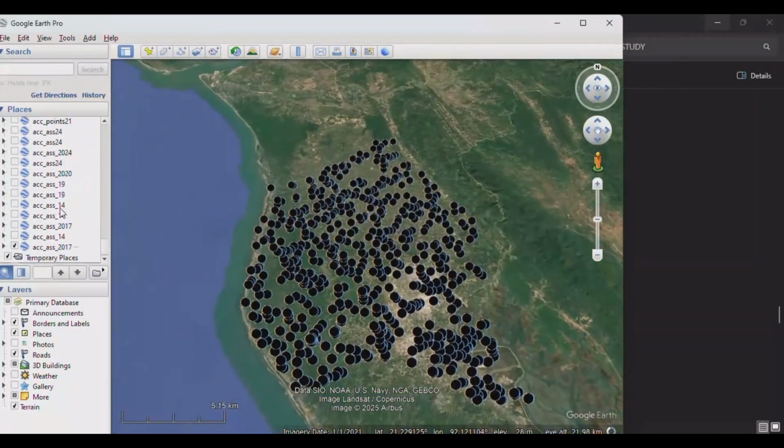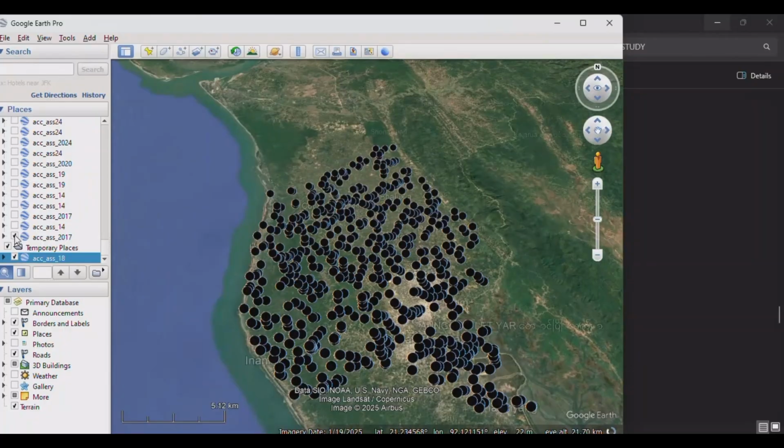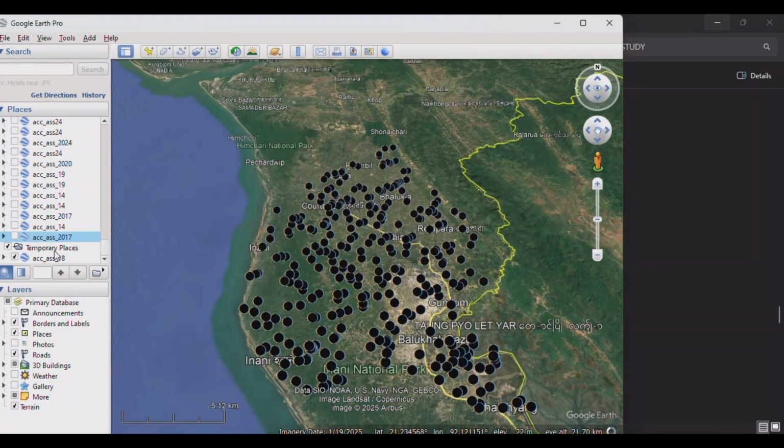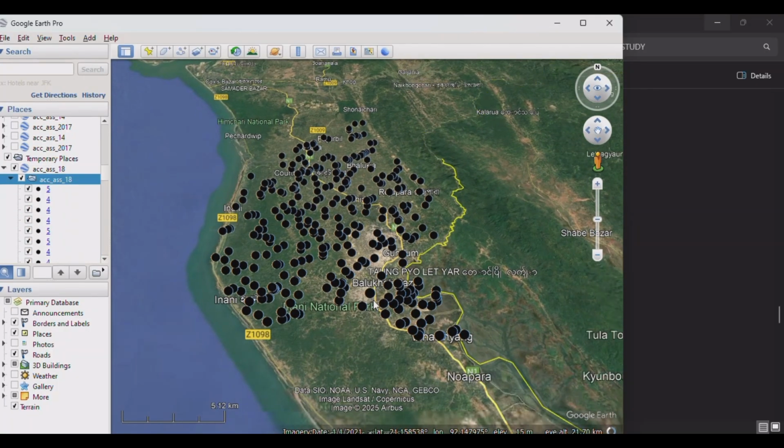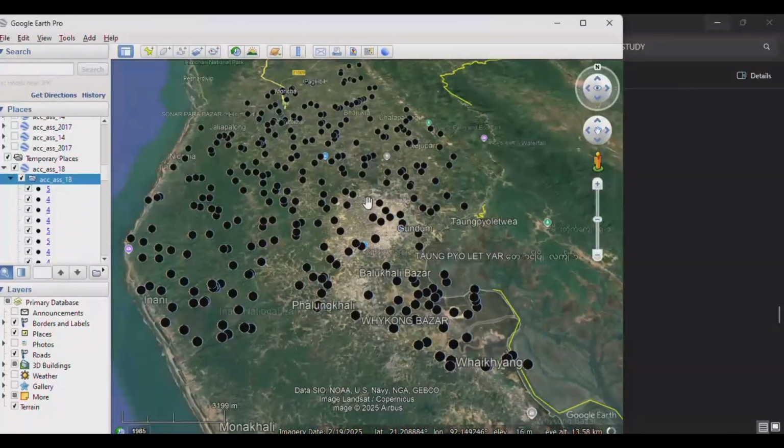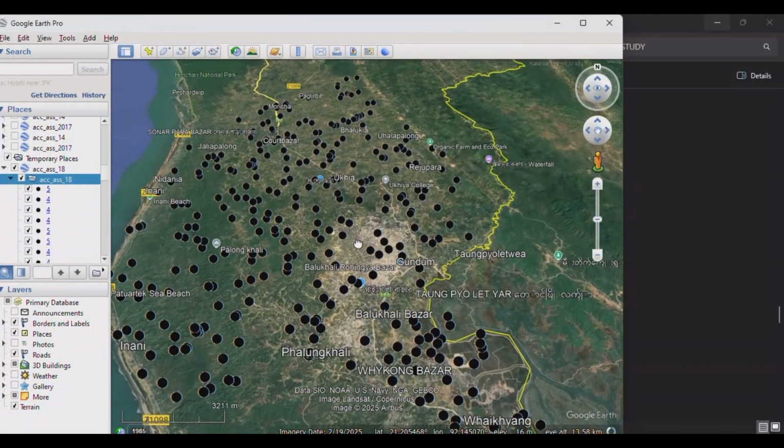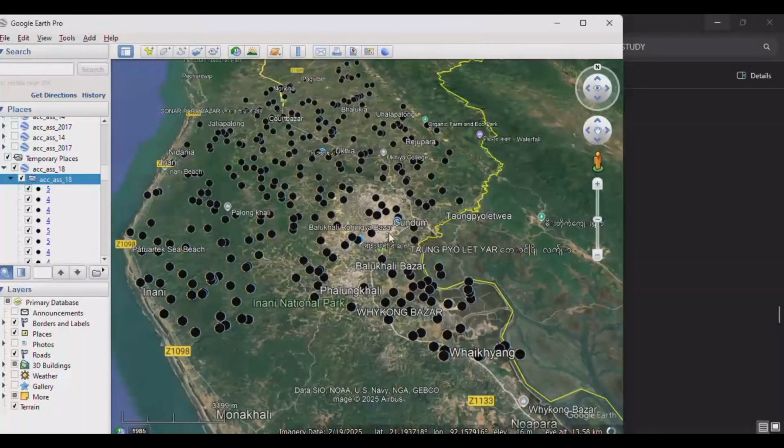Okay, so these are the accuracy assessment points. These are the values from 2017. We don't need it. Double click once again to see all those points. Okay, so these are the accuracy assessment points for the year 2018, and now we will calculate.